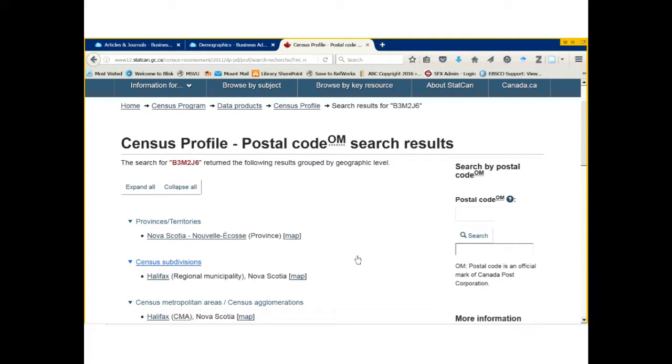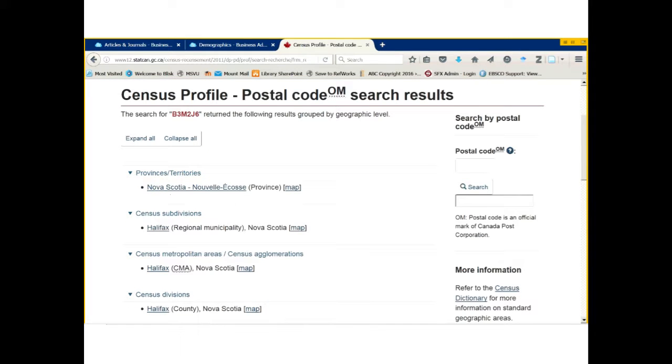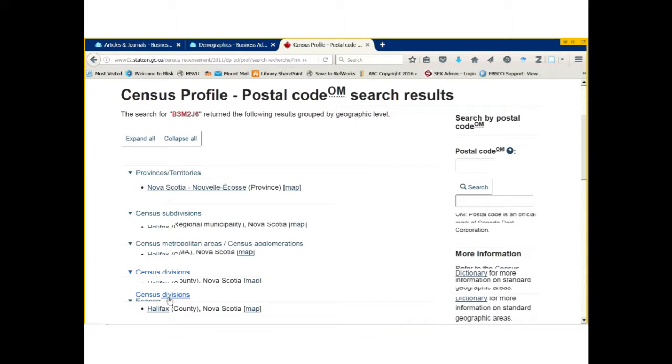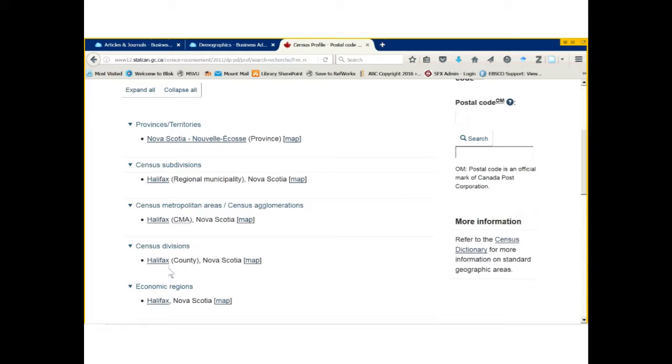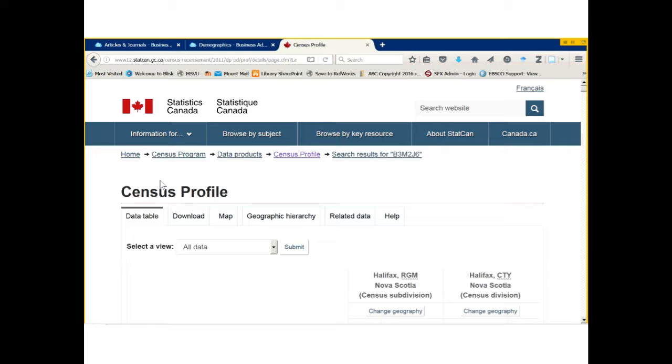Great. So the neat thing about this is they give you all the different levels. If you wanted, you could see the information for Nova Scotia. B3M2J6 is within Nova Scotia, so if you need stats for Nova Scotia, you can get them. But you can also drill down and say, okay, I'm actually interested in the census division, the actual census tracts within Halifax. So I think it's subdivisions, this is what I want.